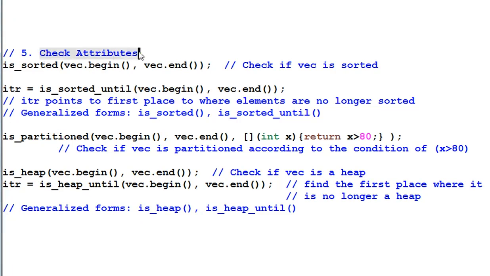Number 5. Check attributes. Is sorted. Check if this range of data is sorted. Is sorted until will find the first place where the data is no longer sorted. They both have generalized forms of the same name. Is partition. Check if the data is partitioned into two groups according to this condition. Is heap. Check if the data is a valid heap. Is heap until. Check where the data is no longer part of a heap. And they both have generalized forms of the same names.